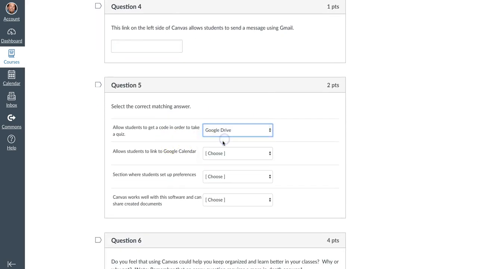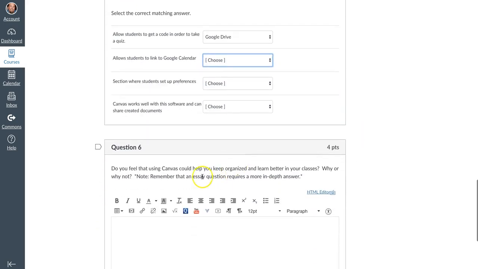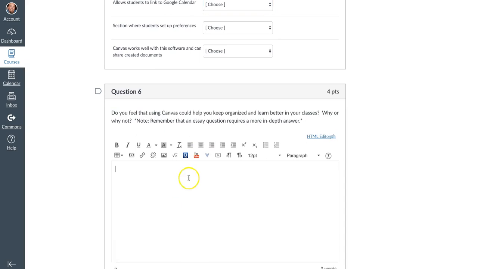Now if I choose this one, you notice that it didn't take it off. So I'd highly recommend, especially if it's a lot of matching terms, that you have a little piece of paper beside your desk and that you write down which ones you've selected, because it does not actually take those off the list. And then your question 6 is an essay question.